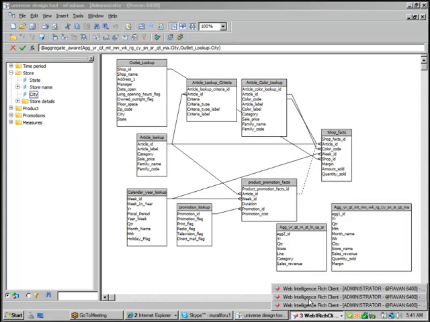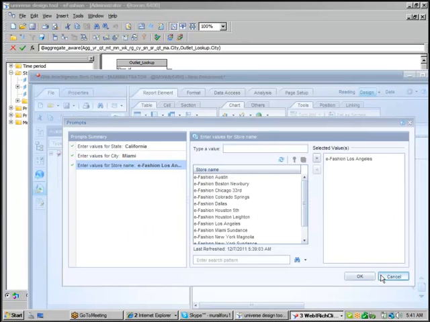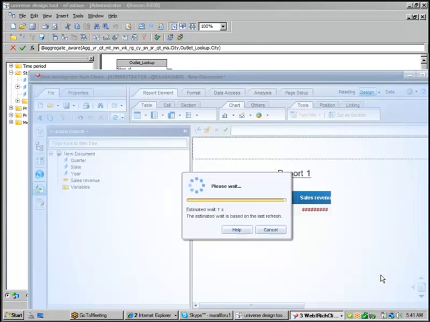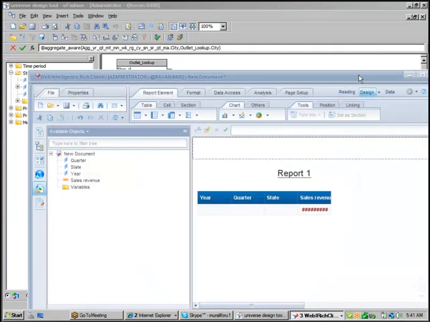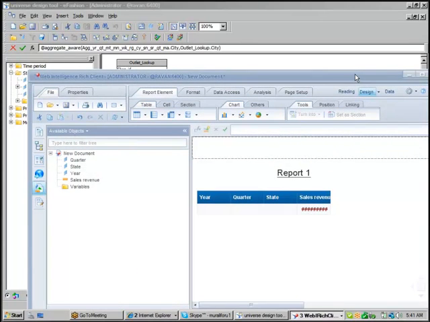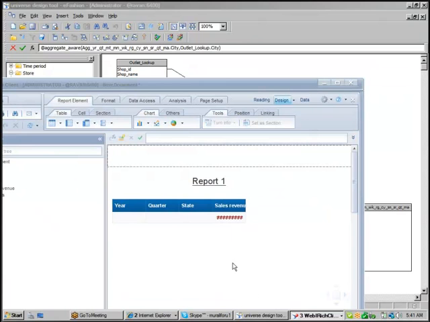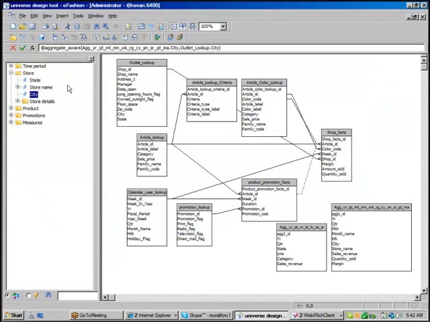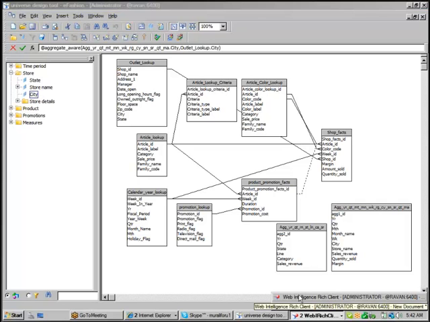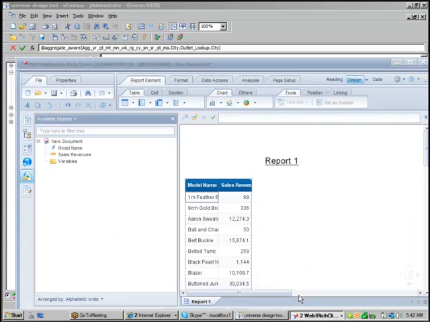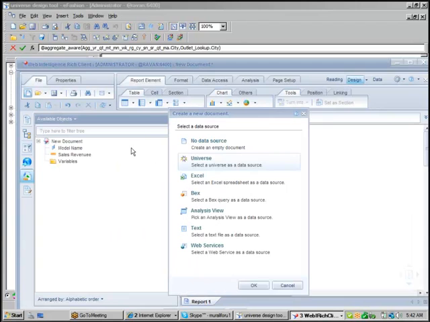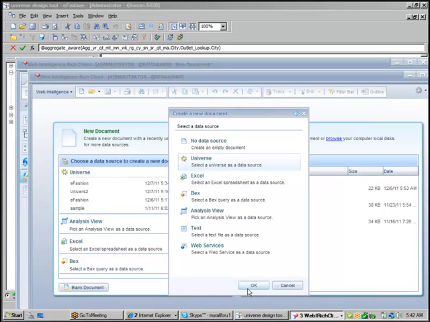This time we'll see how the report will behave. Now let me create a report. Let me create a new report with the same filters. File, New, Universe. Click on OK.